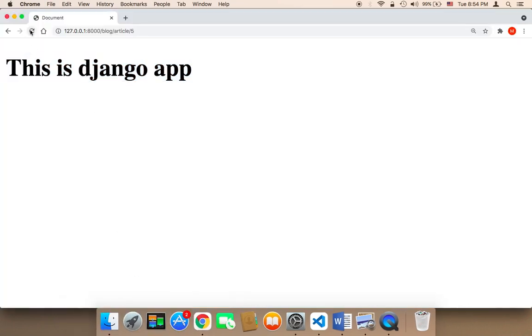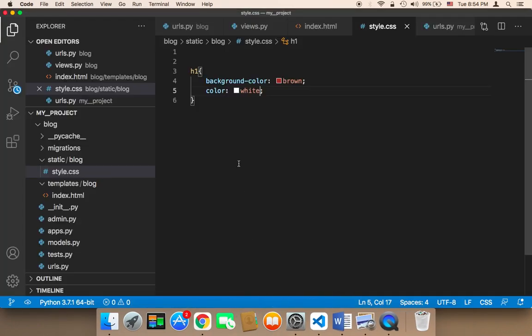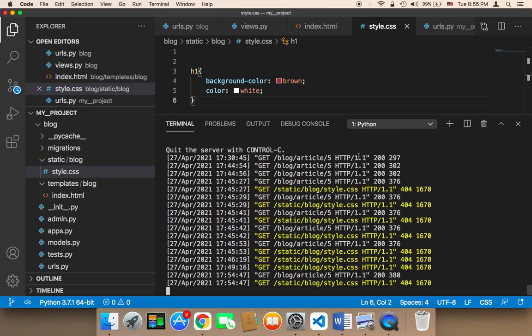If I refresh, nothing is going to happen. Why? Because we need to restart the server. This is very, very important, and many Django developers fall into this trap. Whenever you create something new, such as creating folders and files, you need to restart your server. So I'm going to restart my server.